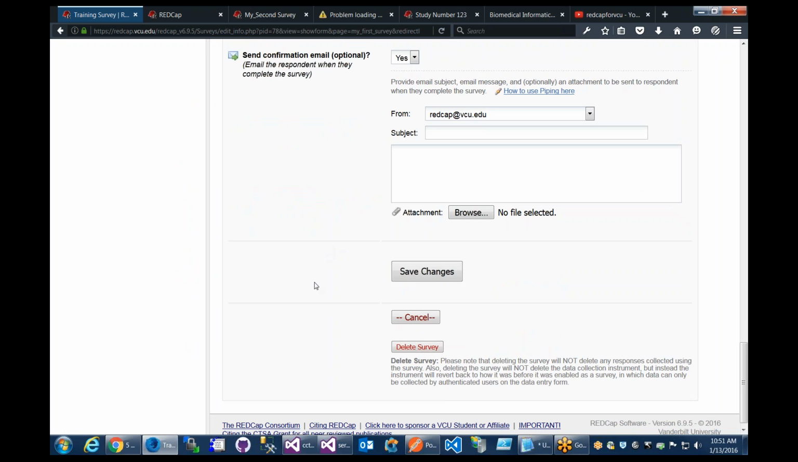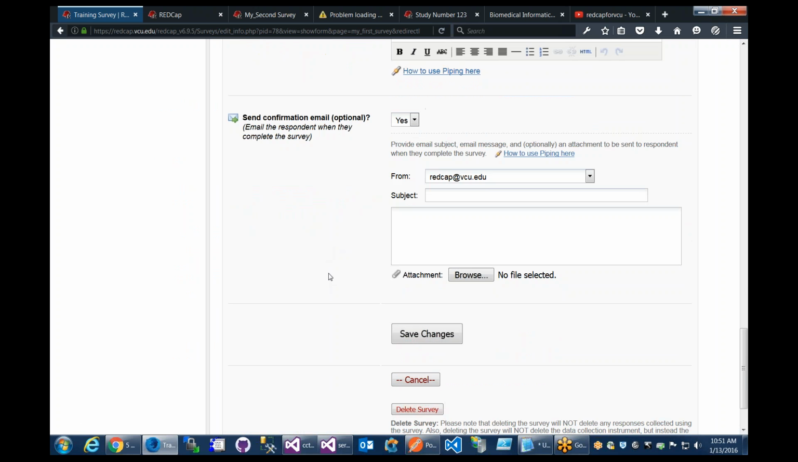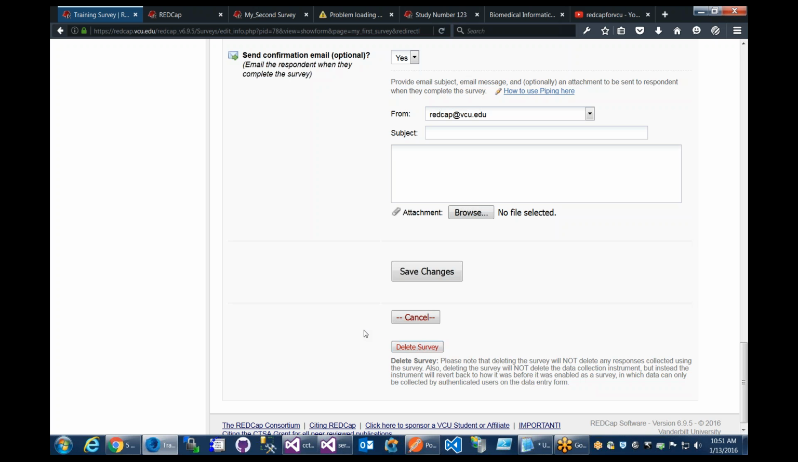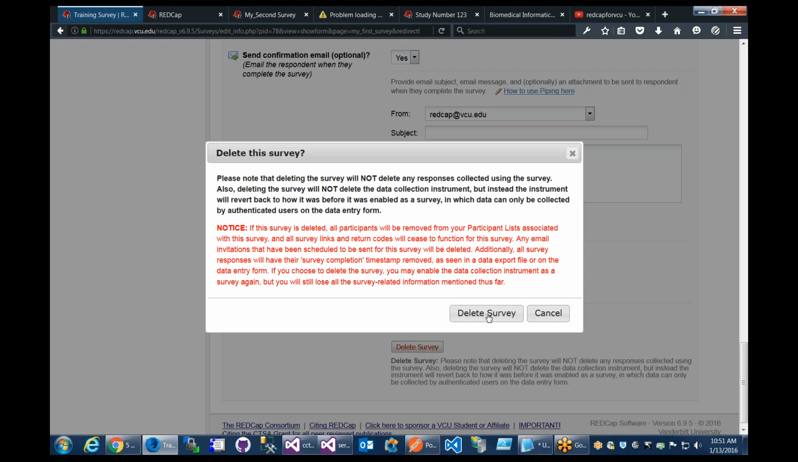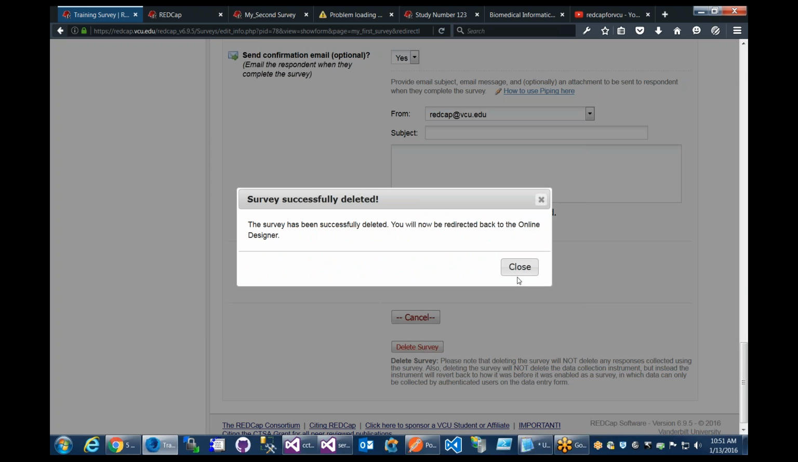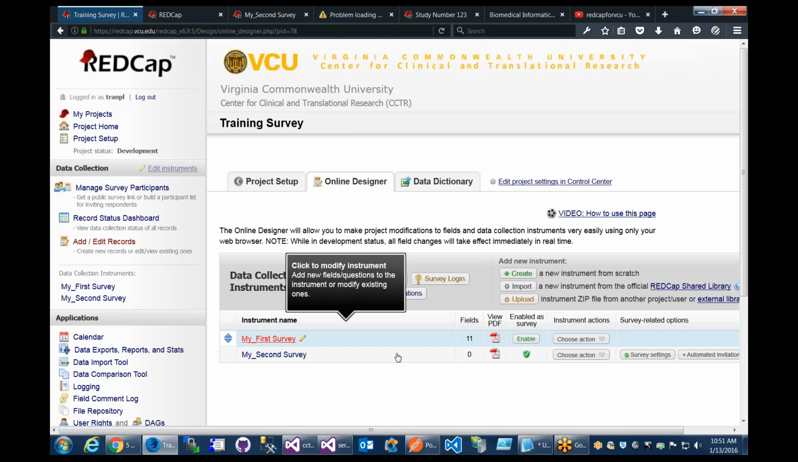And another option, the last item I'd want to show you, is deleting the survey. Deleting the survey doesn't mean you're deleting the instrument. It's just disabling or removing the survey option from the instrument itself. So let's just say we want the first survey to not be a survey anymore. I just want it to be a normal database instrument. So what you would do is go in here and delete the survey. You read through this, close, and now my first instrument is not a survey anymore. It's just a normal database form.